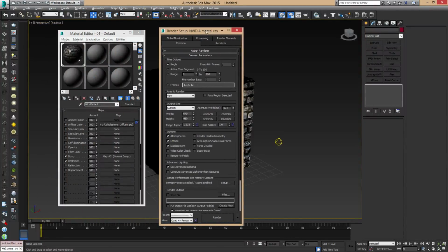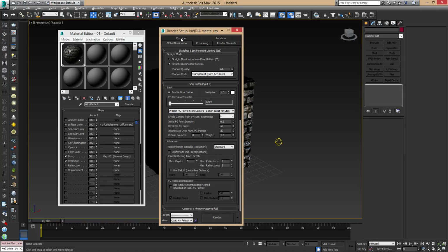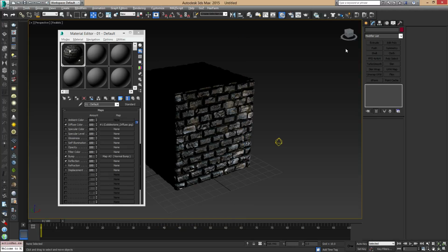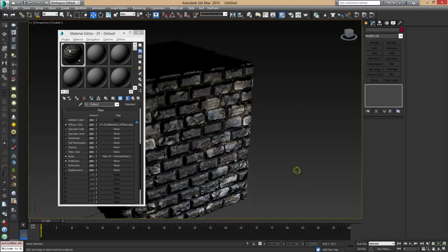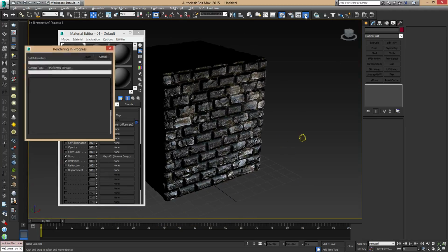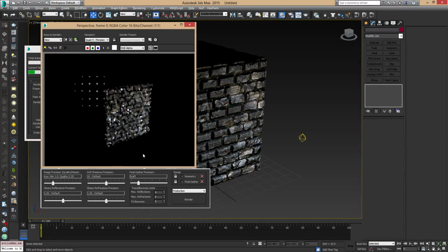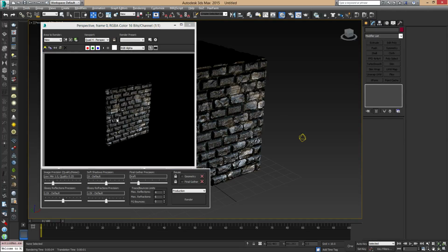I have my renderer set to mental ray, and that's what I want to use. I have global illumination on, so all of my settings are okay. So I'm just going to do a quick test render just to see what this looks like. So there you go. Pretty cool brick pattern.